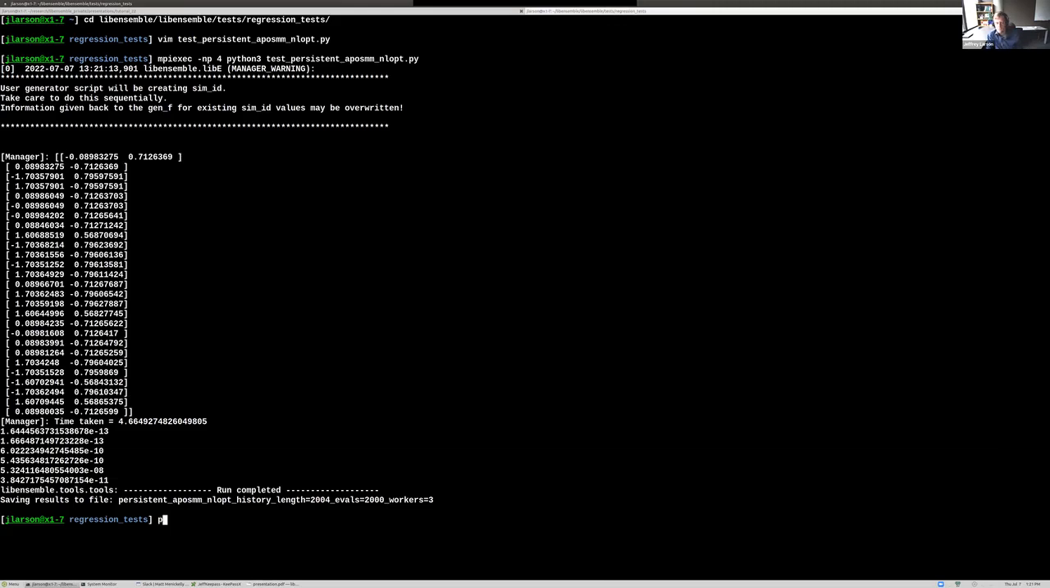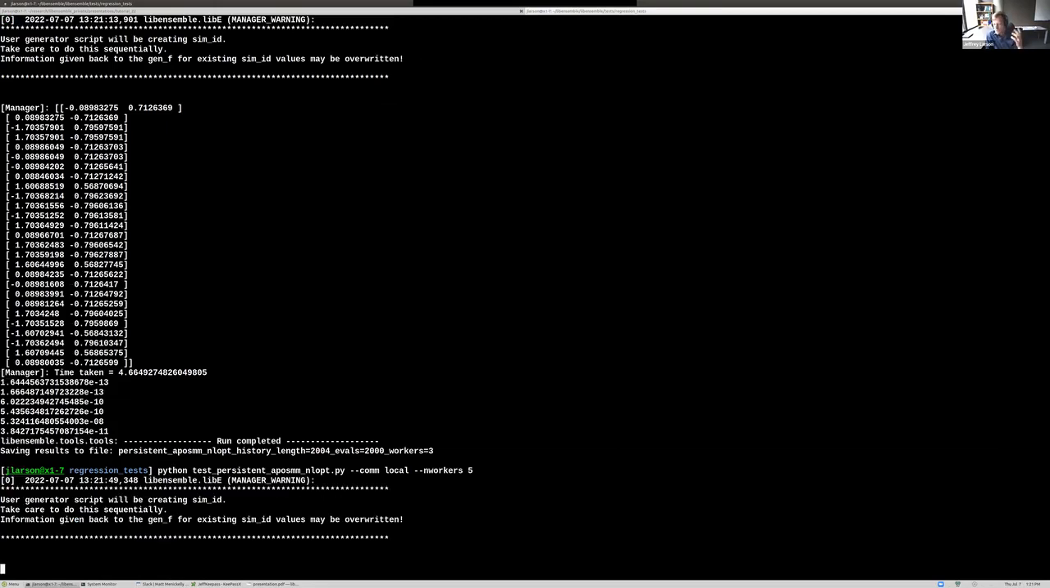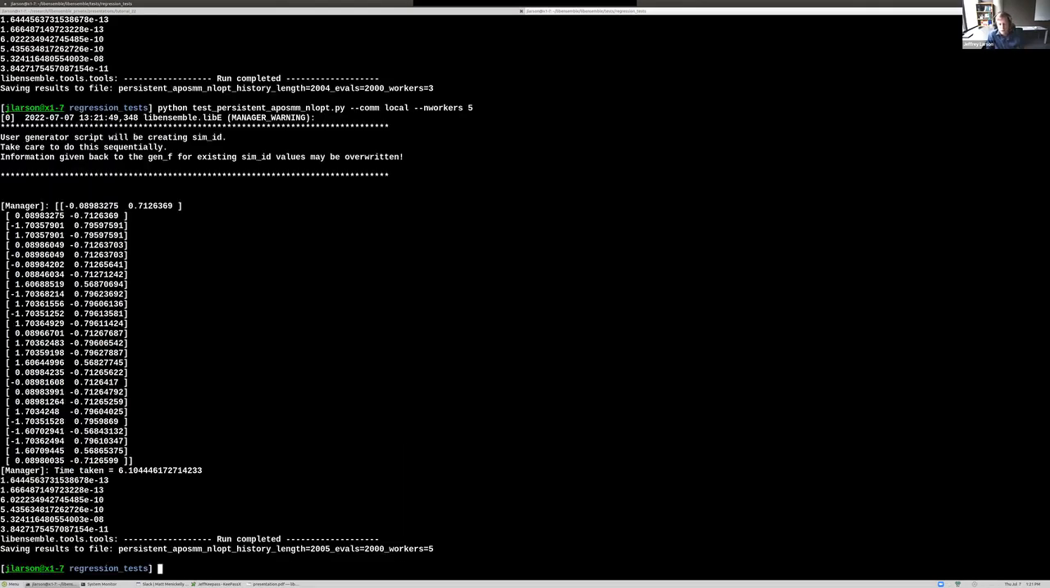You could also do the same evaluation using, instead of NLOpt with 4 concurrent workers, persistent NLOpt using local communications and 5 workers. And again, I can run here. There are some warnings letting you know what's going on behind the scenes for libEnsemble. And again, 2,000 evaluations were performed in that second or two. And that's the Opossum use case.